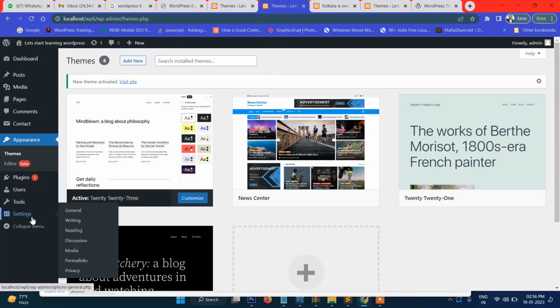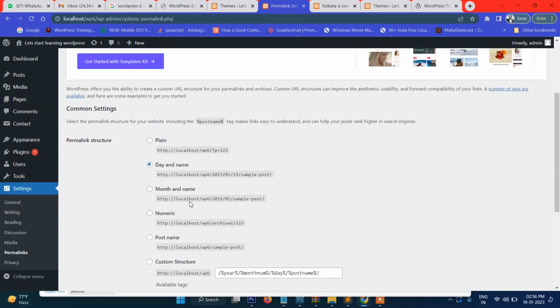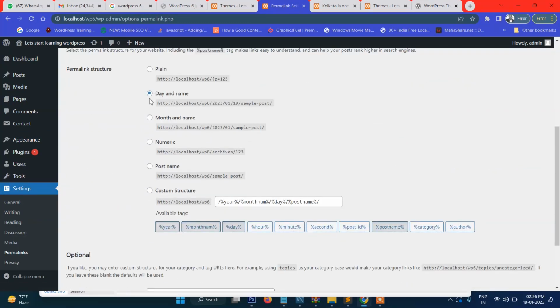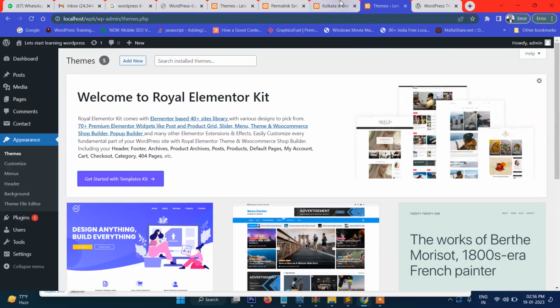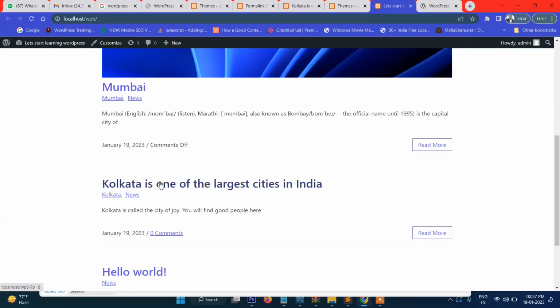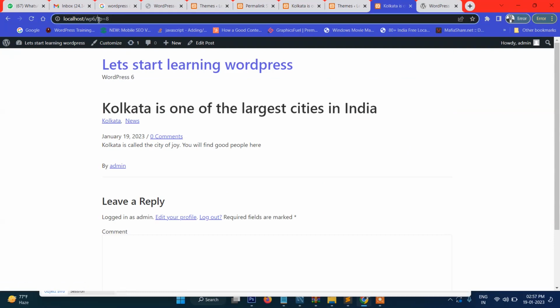It's very simple. Go to settings and permalink. Inside permalink, this option is selected by default. If you click on plain, then it will show you the ID, which is not SEO friendly at all. So you should never keep that one active. It will display P equal to 8, which is a dynamic ID, and search engines don't like that.